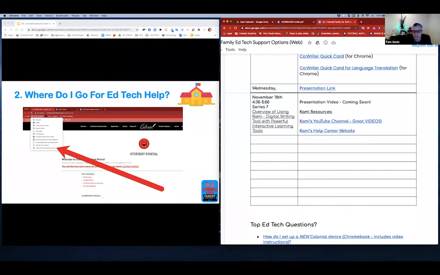For this evening, we've already posted the presentation link. So if you want to go back to our presentation, you certainly can click on that link. We'll be loading the presentation video in the next couple of days, so definitely check back to pull up the recording. Additionally, we've provided some resources on Kami, which we're going to be covering here in a second.